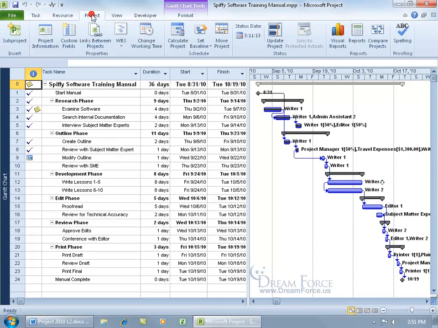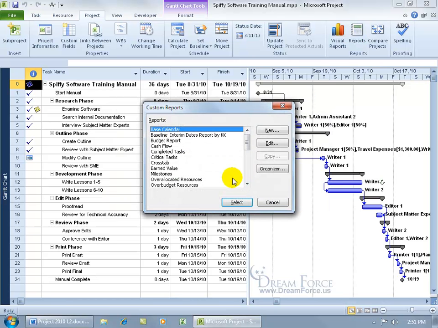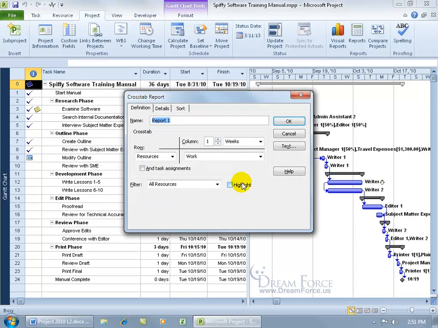Come up here, click on the Project tab, go to the Reports group, click on Reports, and we're going to go to Custom, double click, and click on New, and the report type is going to be Crosstab. Go ahead and select OK, and then for the name of the report, it's going to be my task and cost reports.